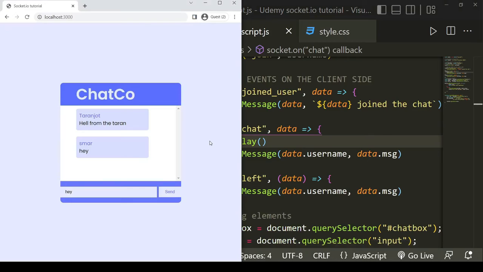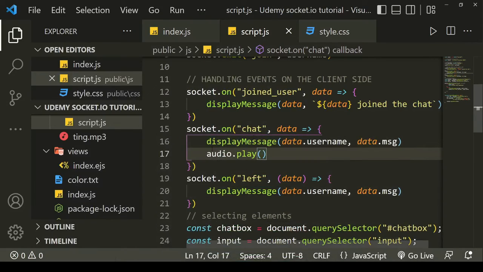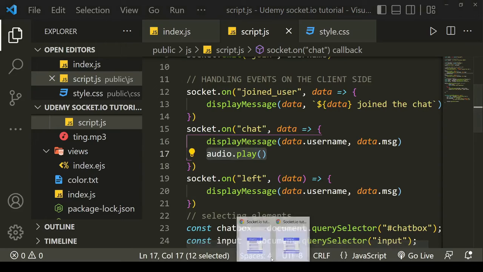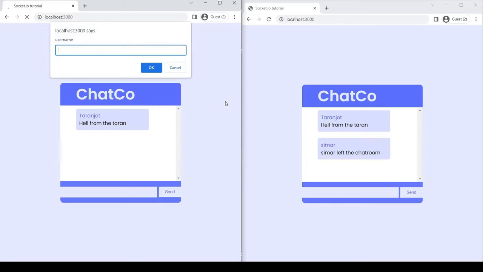So let's open the console. Let's see, are we getting any error in the console? To be honest, I don't know why, but I changed this audio.play position down. So now if I go back to my browser and refresh both browsers, give it name simmer and give it username Rahul, something like this.